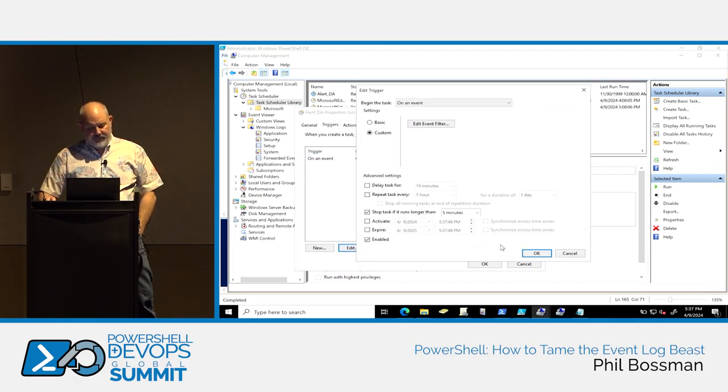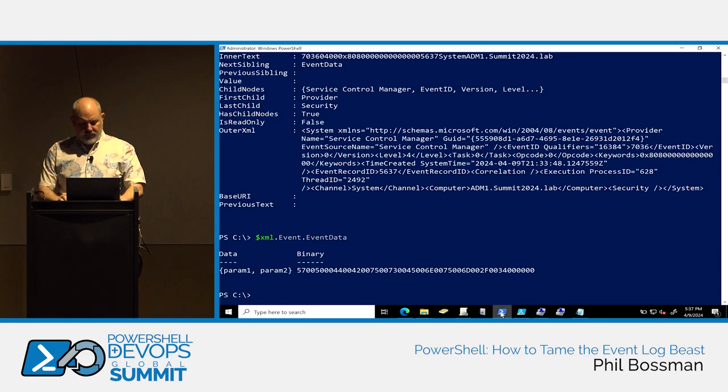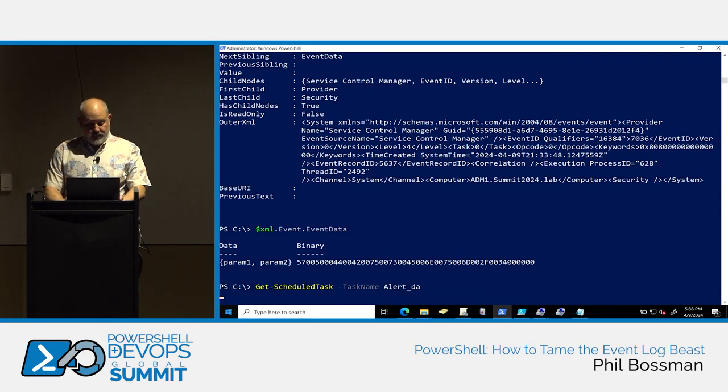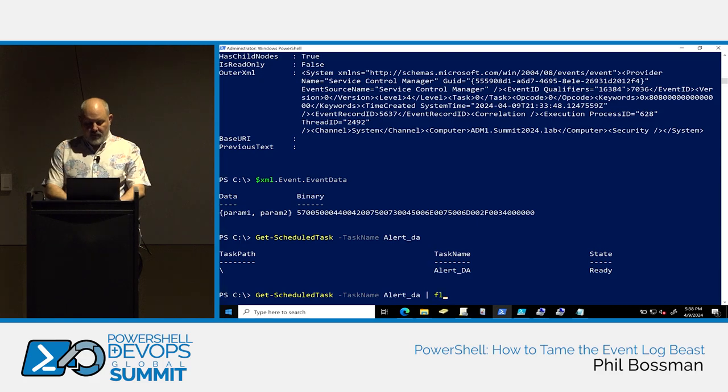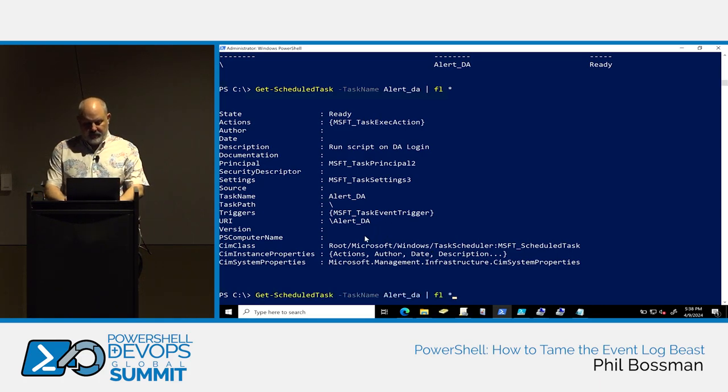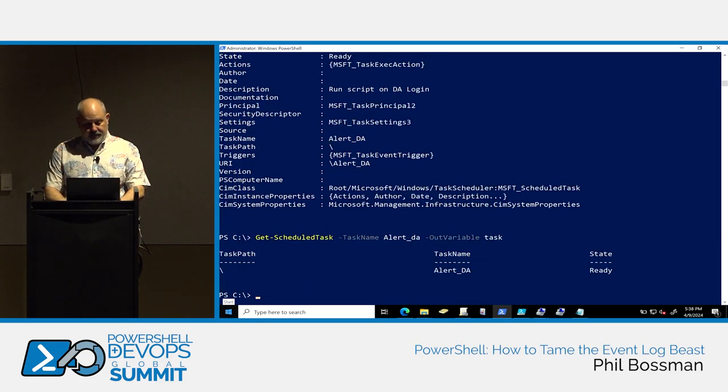So you don't get all the properties. But actually, let's use Get-ScheduledTask, task name alert DA, Format-List. Again, Format-List is your friend. But we just saw a bunch of stuff from here. And you know what? Let's actually do a variable, call it task. So now we have a task that we can play with.